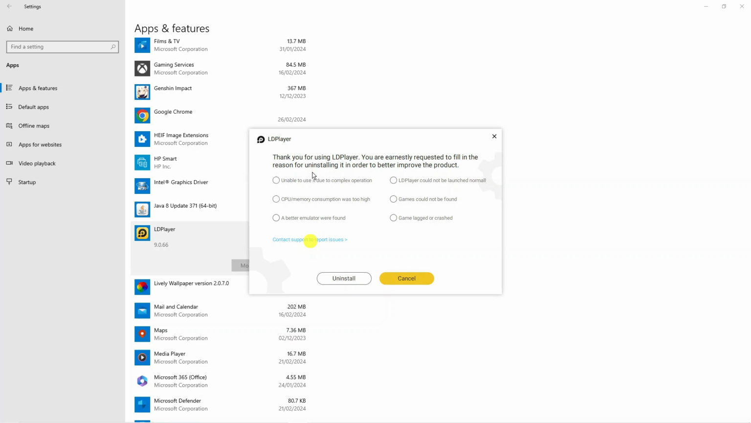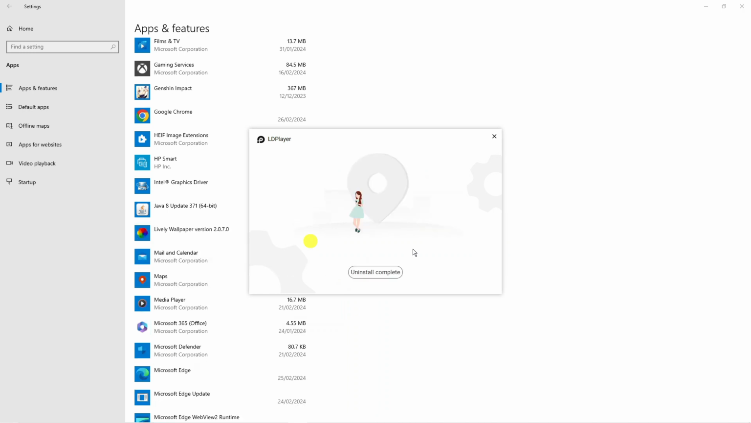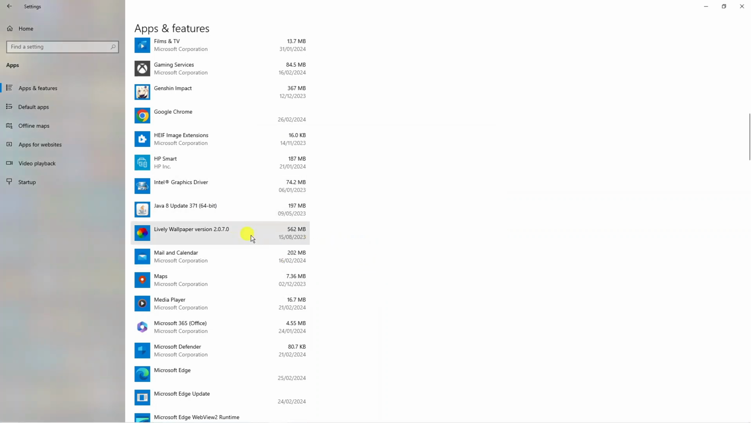So it's come up with a pop-up saying thank you for using Audi Player. You are earnestly requested to fill in the reason for uninstalling it. So this is just something optional that they've added when you uninstall it. What I'm going to do is just click uninstall, and as you can see, it's now going to start uninstalling from my PC. We've now got a confirmation window saying uninstall complete, so we can click onto this, and as you can see, the app has now disappeared from the list.